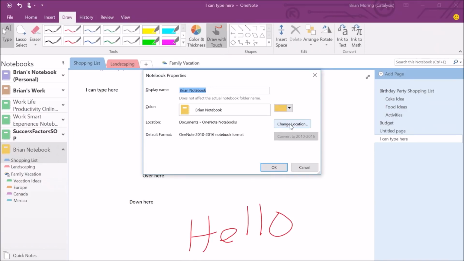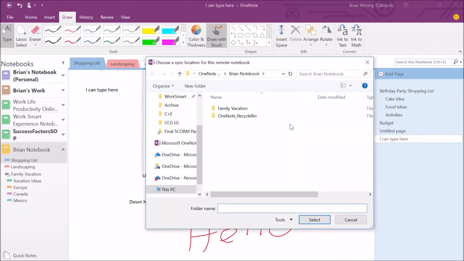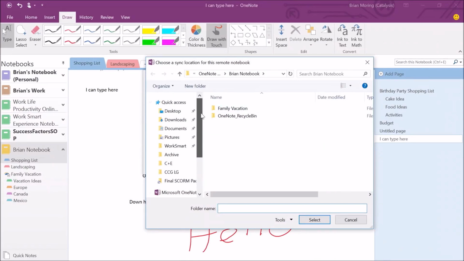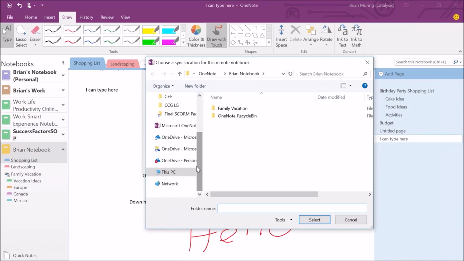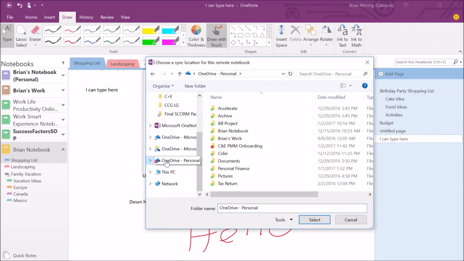If I were to click on Change Location, now I've synced my OneDrive personal down to my hard drive. So that means I can easily access it from the quick links on the left-hand side. Down on the left-hand side, I can see there's my OneDrive-Personal. If I were to click on that, it would access my OneDrive out in the cloud. So again, this is associated to my Live ID, and it's free. I think you have 5 gigabytes of storage out there for free if you have a Live ID.